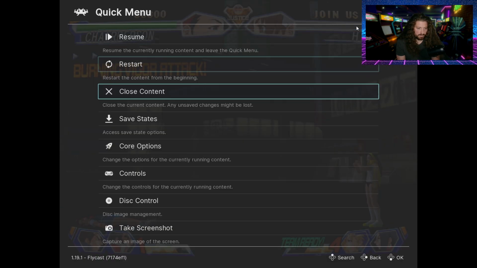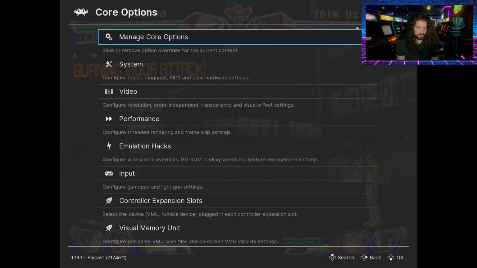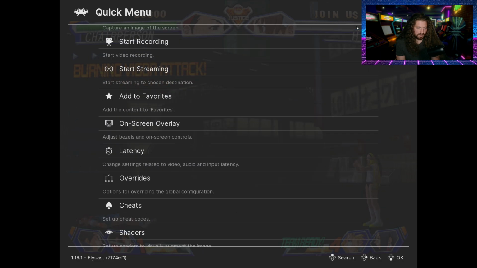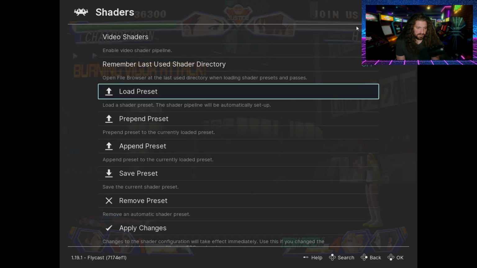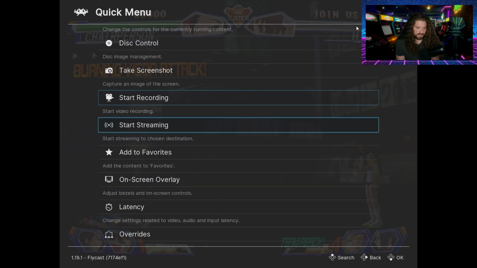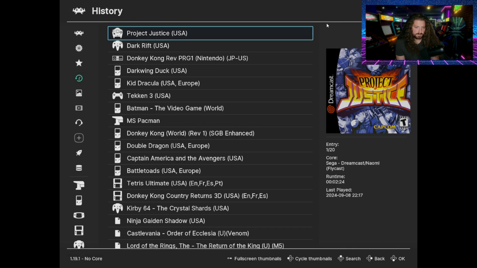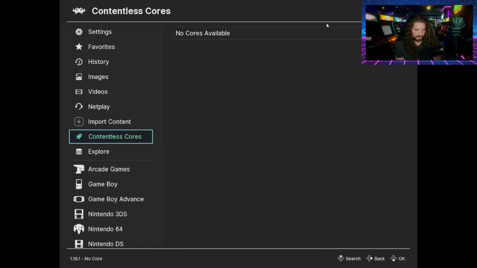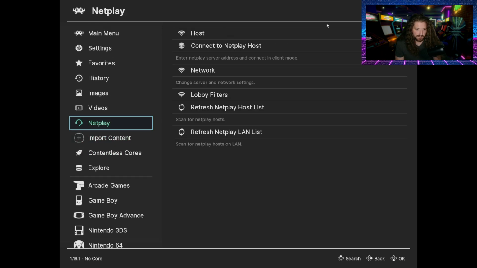And then again, if I want to save these settings, core options, manage core options, save them. I adjusted the internal resolution and stuff like that. And then here you would just go save preset and then save game preset. Every time you go back up to here, close content, you would go back to your history, what you just played, Project Justice, boom, it'll load it up with that upscaled, whatever it was, two times, or it was 1.5 or something, and then go into that CRT overlay, or I think it was a filter or whatever.